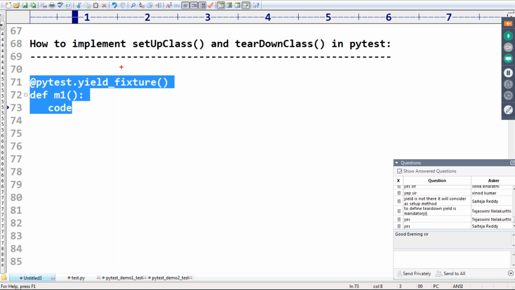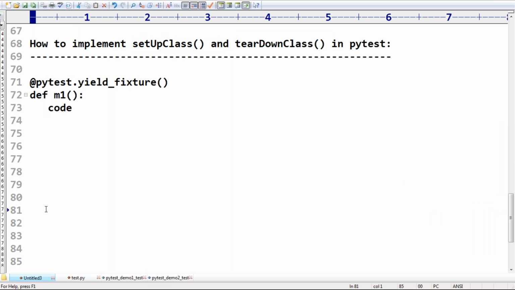If you want to implement setup class and teardown class, I have one small doubt. If I have 10 test methods, how many times will the setup class method be executed? Only once. How many times will the tearDown class method be executed? Only once. Because before executing all test methods, first setup class, then the test methods, and after that, at last, the tearDown class method.